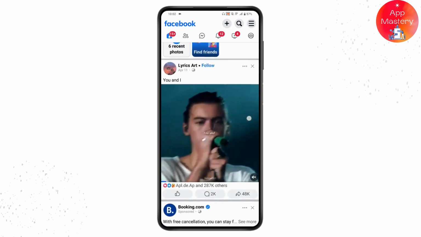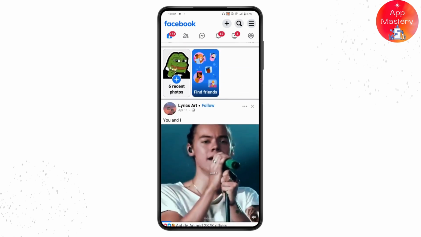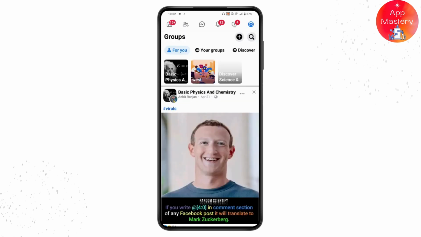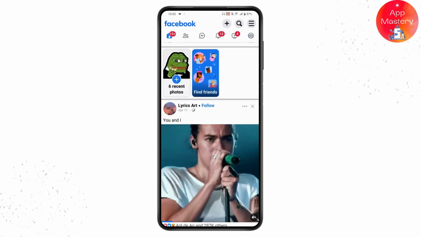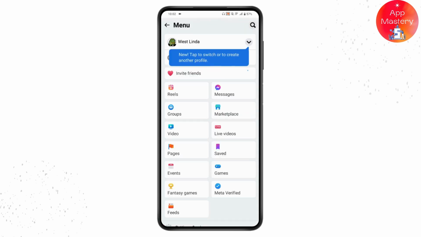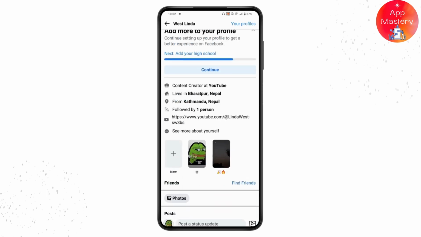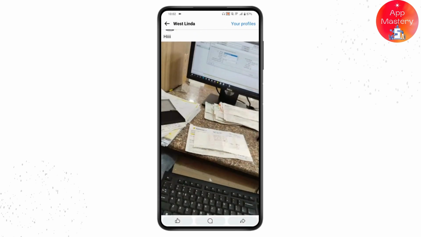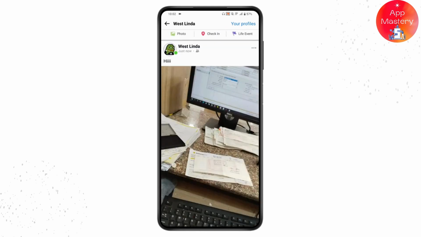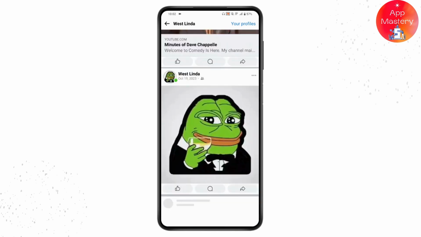Once you've logged in, now you can simply go for the profile, which is on the bottom right. And once you open your Facebook Lite, go for the upper side, which has that three-dot icon. Go for the profile and open up your profile. Once you open your profile, now here you will have this kind of interface. So here you will have all of your posts, right?